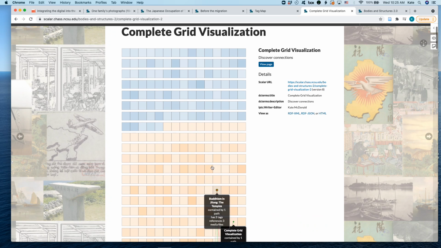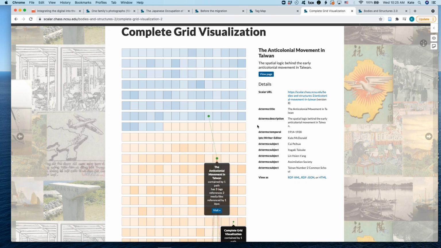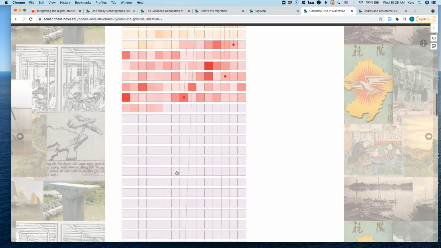So let's go. This is one of my pages, the anti-colonial movement in Taiwan from my module on Saipeihuo. So we'll click on that, and you see that it brings up all of the metadata associated with that page. You can see the description, you can see what time frame it covers, who wrote it, what subjects appear in it, right? And then you can also go to the page itself. It'll open in a new tab. So this is how you use the inspector tool to get a glimpse of pages in the tag map and in the complete grid visualization.